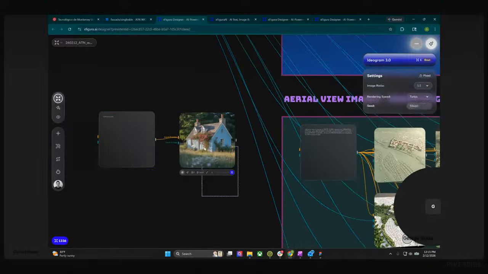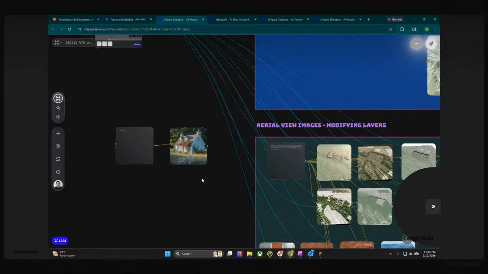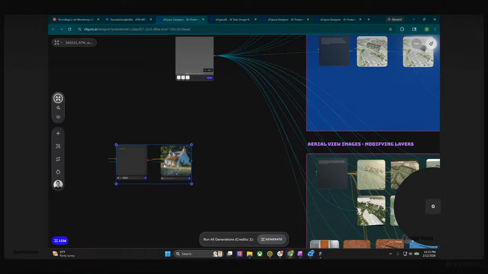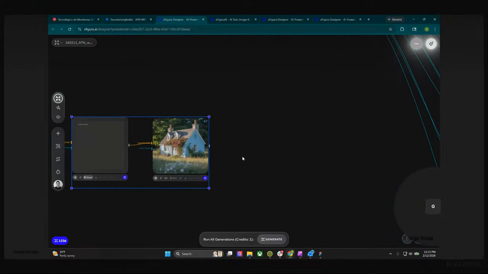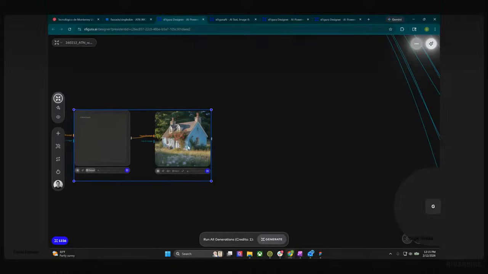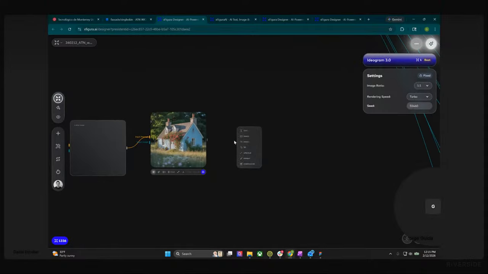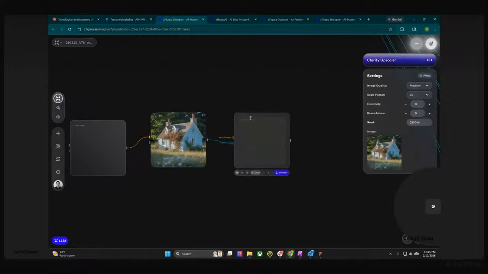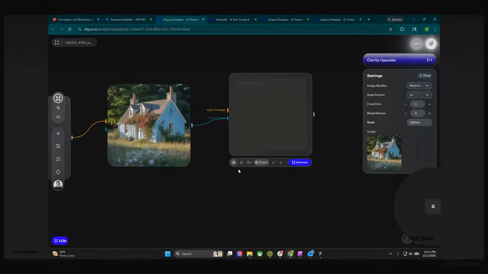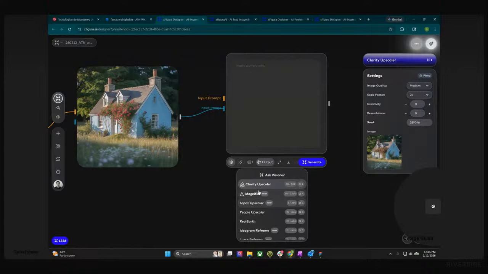From here, you can also move on. The interesting part about having this type of workflow is that you can slowly stitch together a set of options. So you can go in here and say, I want to change something about this image, or maybe I want to do an upscale. You can select that node and upscale it and pick from some of the models that we have. We have Magnific, which is one of the best models, Clarity, and Topaz as well.